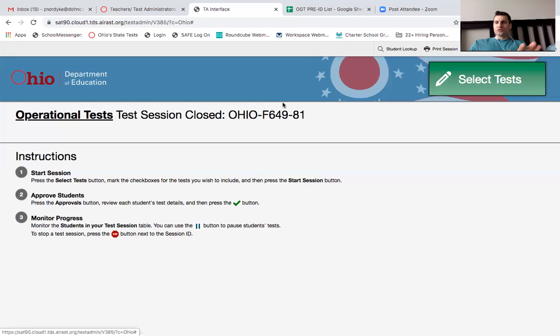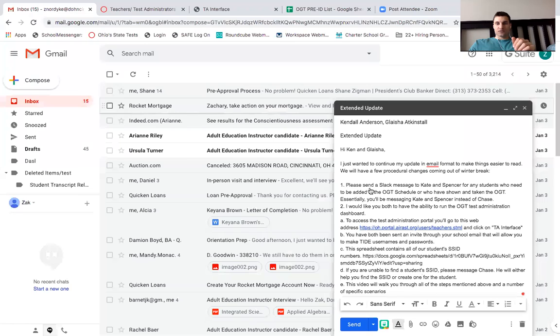Okay, where do you get the SSID? Okay, again in the email. So we talked about where to go to get to the TA interface. That's where we were just at. That's the test administration portal. We talked about not closing the tab once it's open. We talked about choosing the Ohio graduation test and picking the particular test that you want to create a session ID for. But how do we get the SSID? Okay, it's been sent through your school email. Okay, you've done that. This spreadsheet contains all the student SSID numbers.